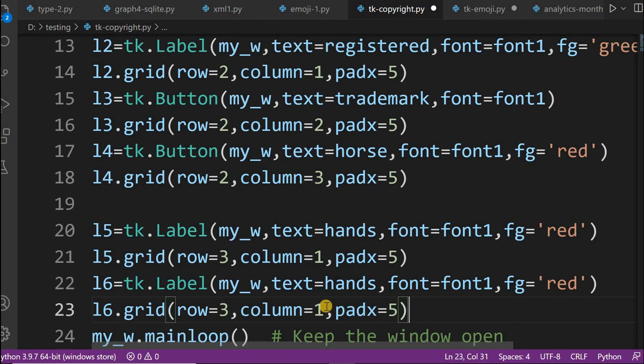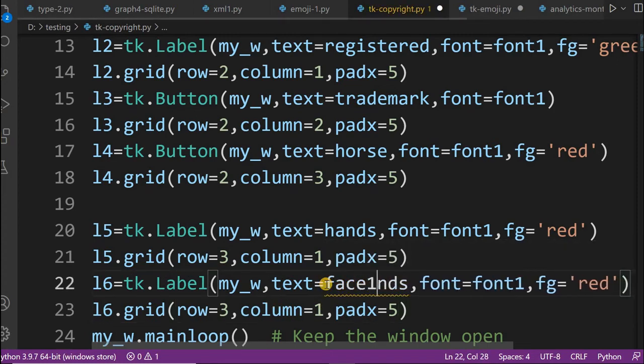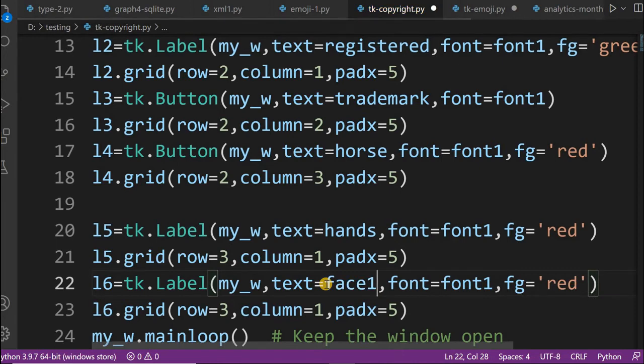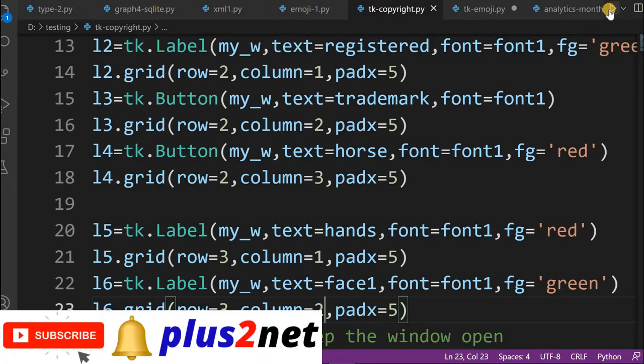Now we can as well use a button also. So we'll say, now here we are using label only. Now here this will say green. Okay, now this will be at column 2. So hands and face 1, this we have used. Saved it. Now let's see how this looks.